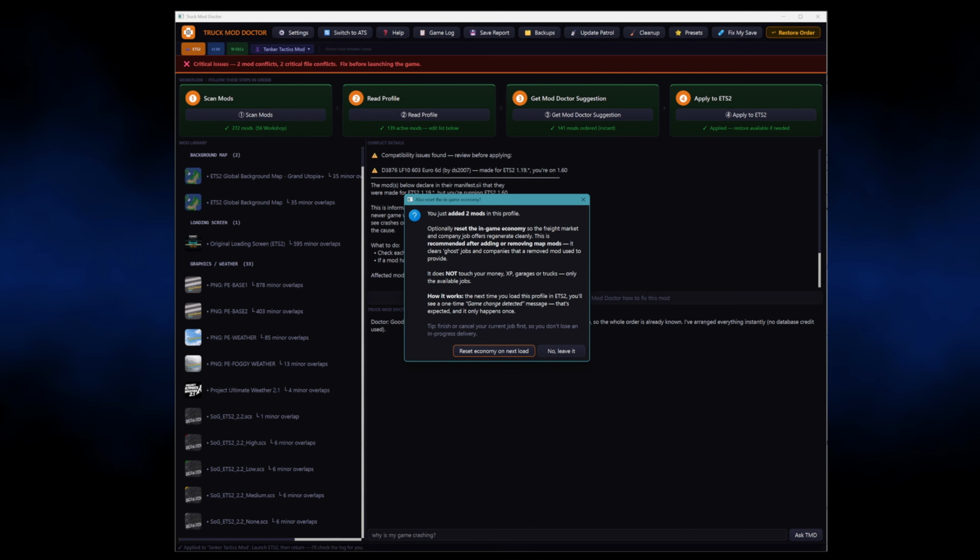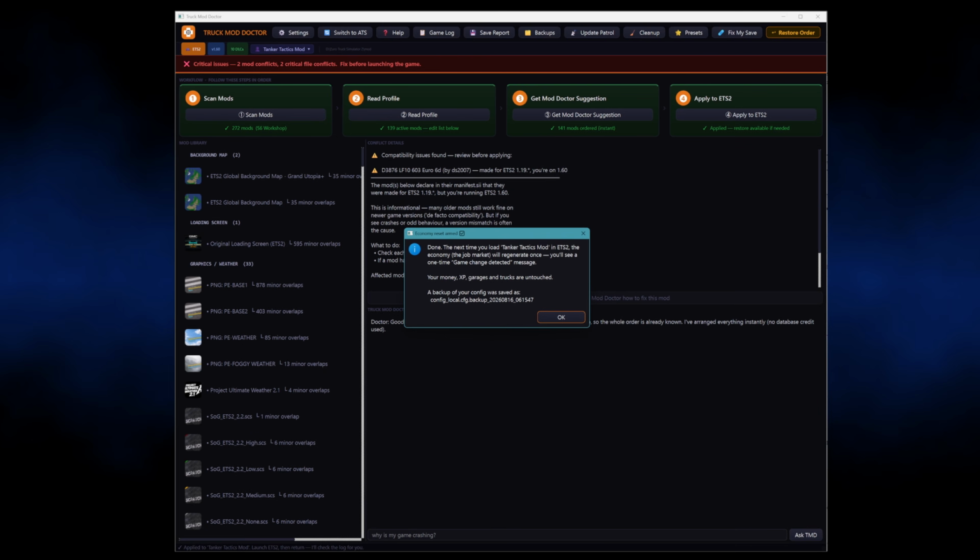And it's also told us we've added 2 mods in this profile, but it's also given us the option to reset the economy. Sometimes, as you know, games can crash because you might be on a job, you've added mods and it conflicts with whatever's going on in the internals. So basically it gives you the option to reset the economy on the next load. Now, as I've added truck mods, I'm not really going to worry about this for now, but just for the sake of the video, I would say reset economy on next load.